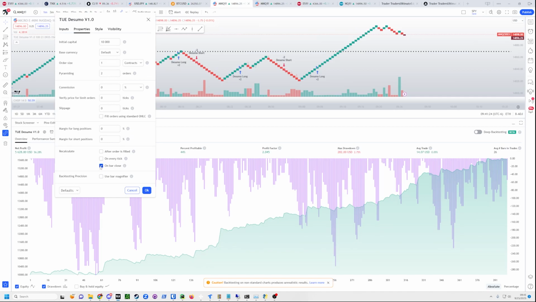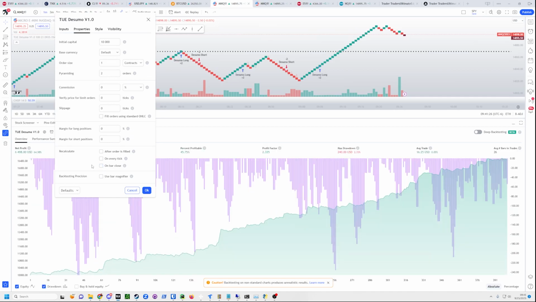And then on bar close, you can turn this off if you want. It will make it so that it enters on the next bar over. It makes these results look a little bit better, but personally, I would rather enter sooner. So I leave this on for actually live trading because it'll send the signal just slightly faster, which is what I want. The bar magnifier has no effect in Renko charts, so it doesn't matter. Fill orders with standard OHLC has no effect in Renko charts. It's for Heikin Ashis.